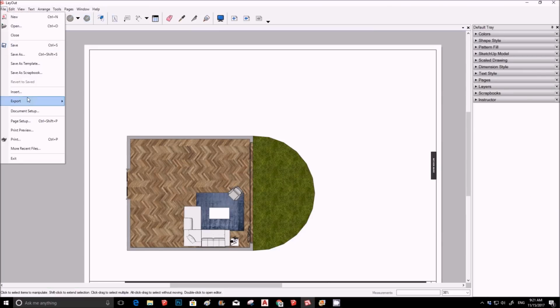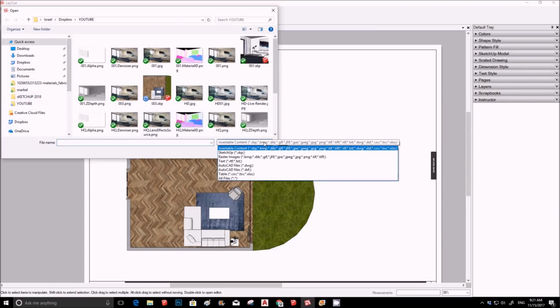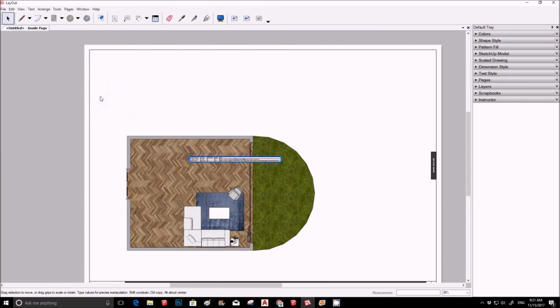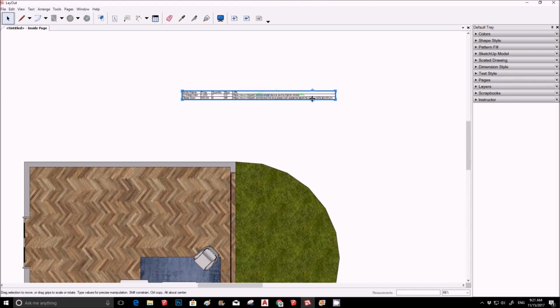Simply in Layout, you just go under File, Insert, and then you change to all files. You find your file and you import it into your layout file. You get a nice table, and then you can change everything you want as you wish.